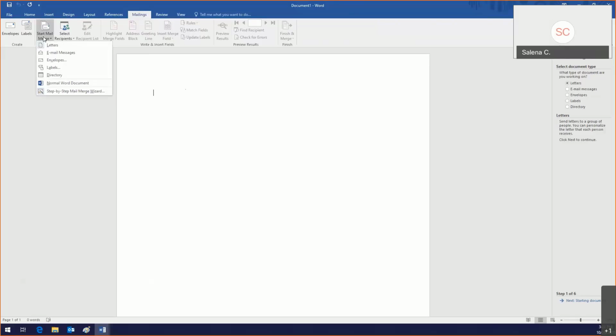And then I'm going to click on Start Mail Merge, step-by-step wizard, and you'll see, actually I already did that. You'll see we have the Mail Merge option menu here on the right-hand side. For this exercise, we're going to do labels. And now that I've selected labels, there at the bottom it says step 1 of 6.